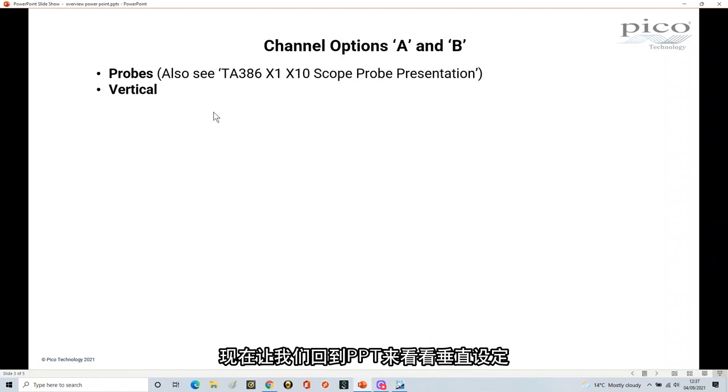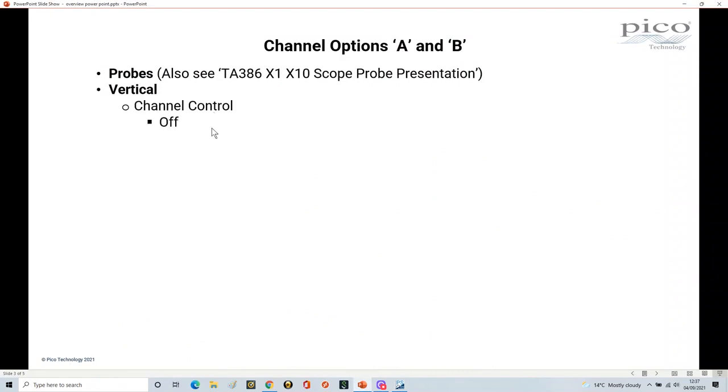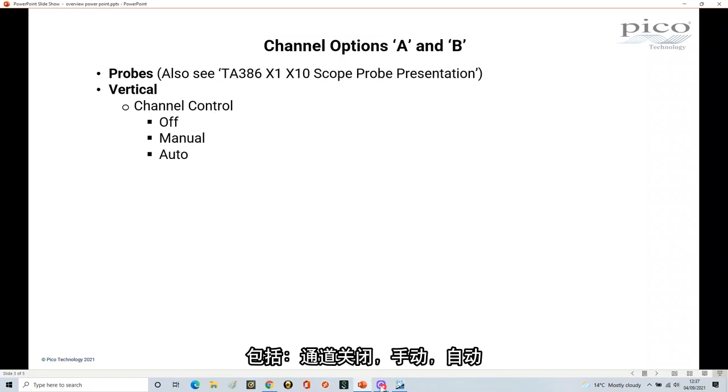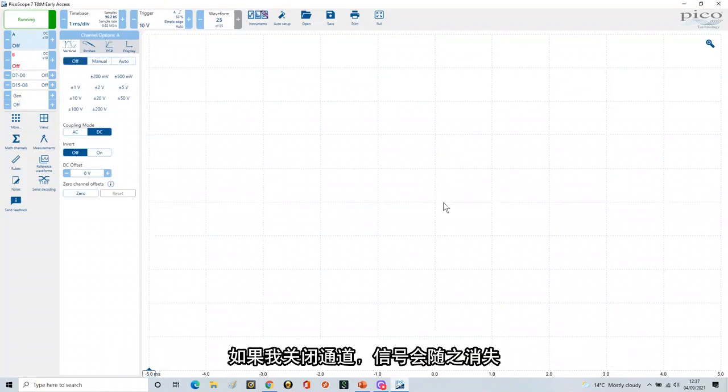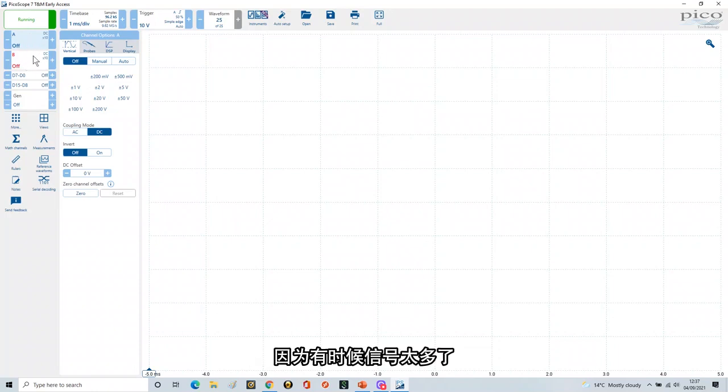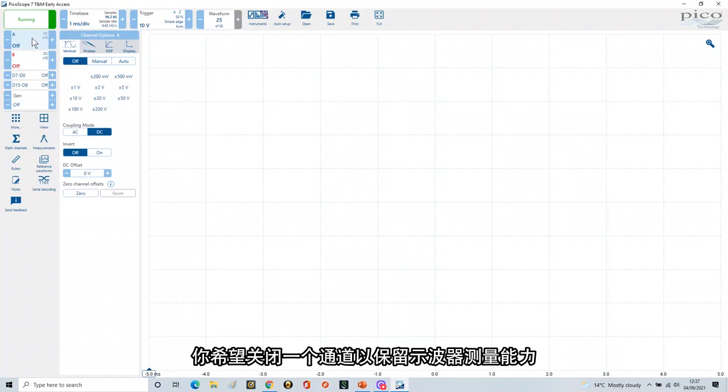And so we're going to look at the vertical. We're going to look at the channel control, which is off, manual, and auto. So here is the channel control, and this is on the vertical tab: off, manual, and auto. So if I switch it off, then I lose my signal altogether, which is great. So I can actually choose whether I want to look at channel A or channel B, because sometimes there's just too many signals, you just want to switch one off. And so that gives me the ability.